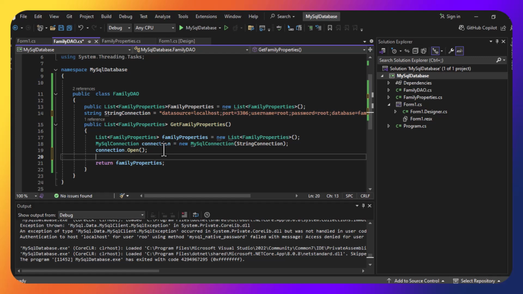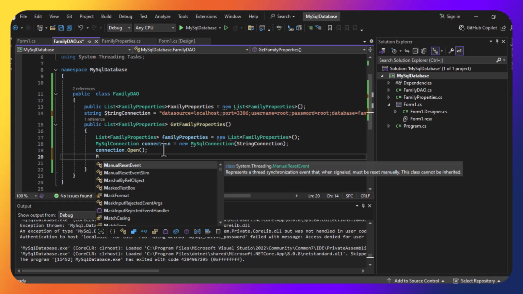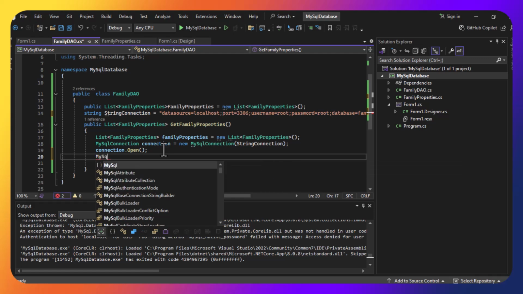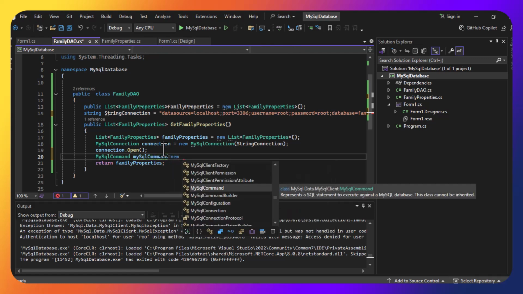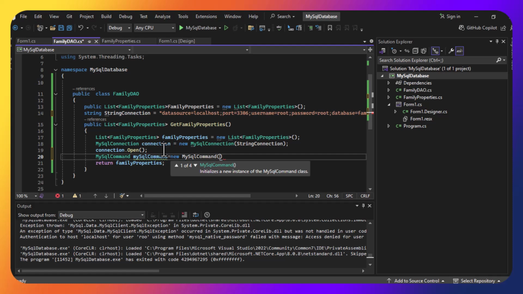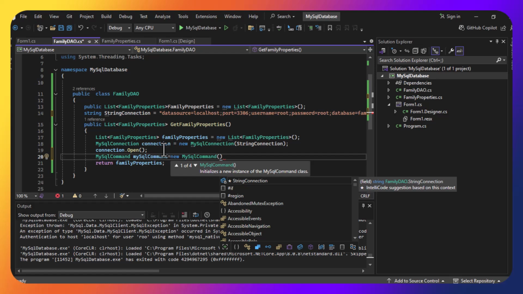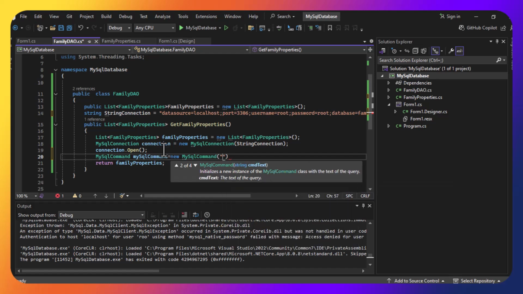Now how do I do that? You're going to say my SQL command. There it is. Now we're going to say MySQL command, and I'm just going to call this MySQL command equals new. So what am I doing here? I'm also creating an instance. But when I create this instance, there are two arguments that you need to pass. The first one is a string. The string tells us exactly what we need to do when we get to the database.